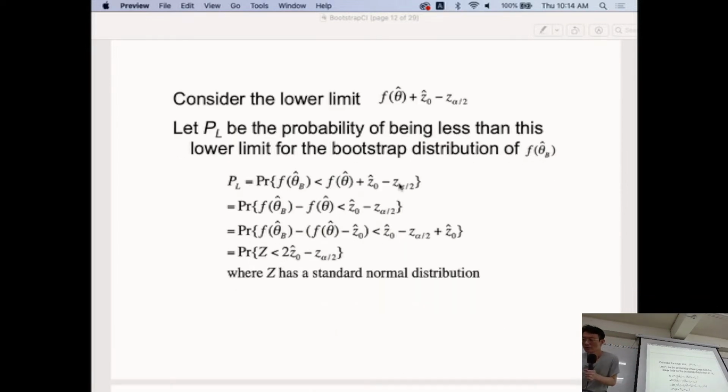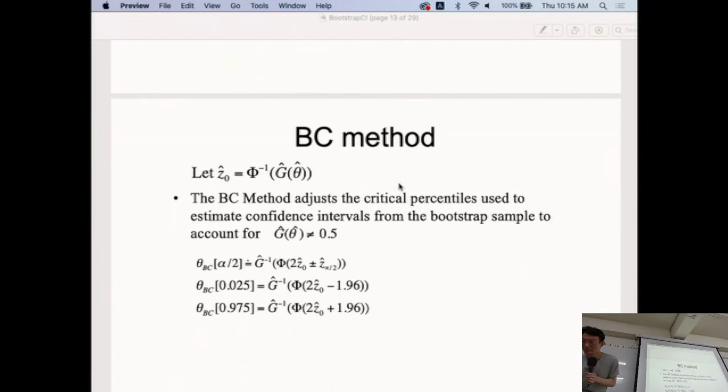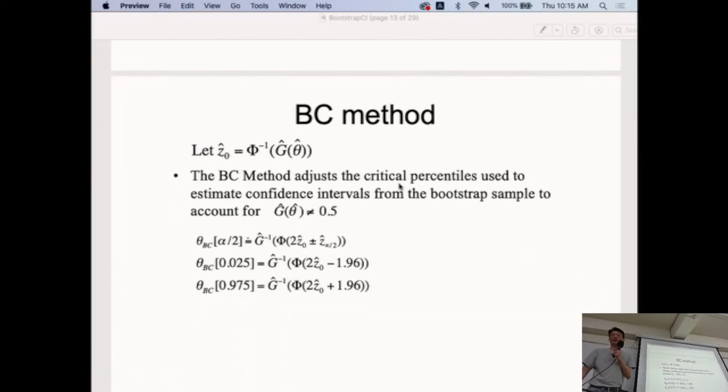Okay, so up to now, I explained the approach of BC. So the BC adjusts the critical percentile. Bias correction just adjusts the critical percentile to estimate the confidence interval. If G hat is not exactly the median, then that is the formula. I tried to use minimal mathematics to explain how we come up with this formula.